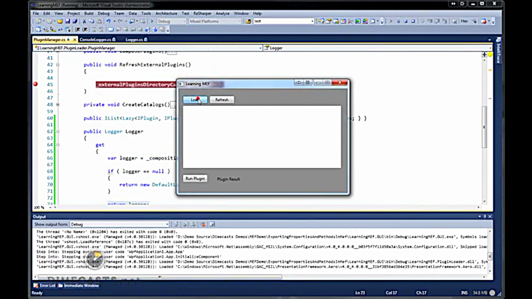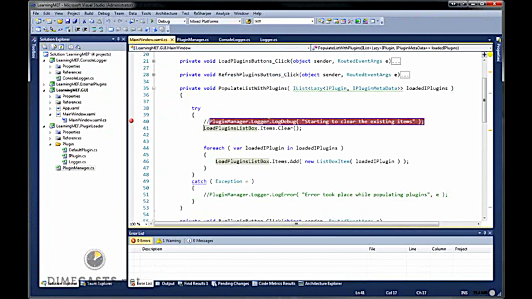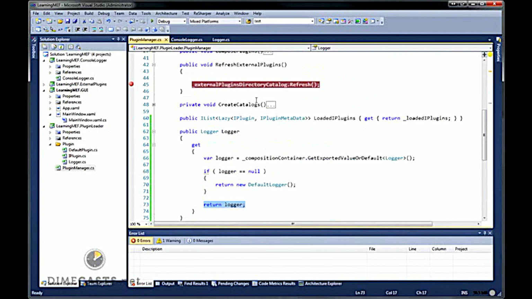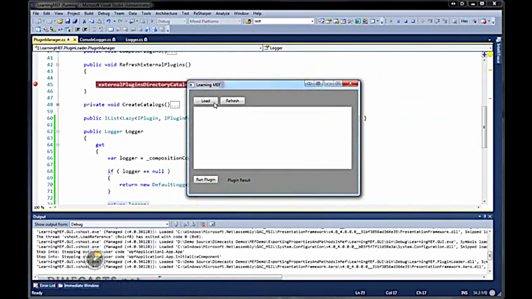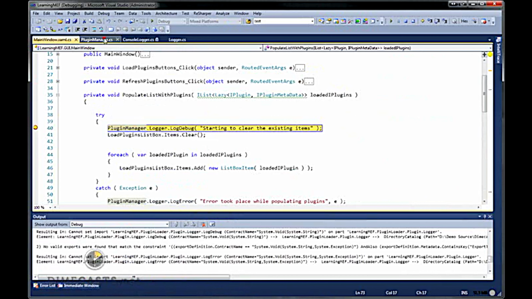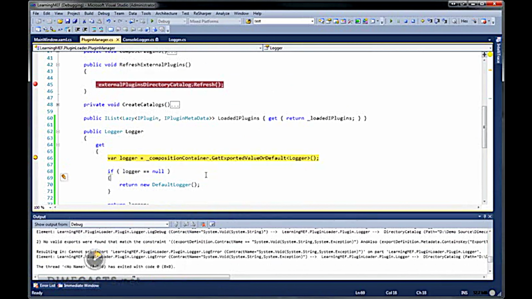When I click load, I'll actually be presented with the line here, logger.logdebug. I want to go ahead and put a breakpoint here and hit F5. And I'm going to step over this. And when I step over this, you'll see that it's provided to me as a null value. That is because the container does not understand what logger is, so it has to provide me a null.